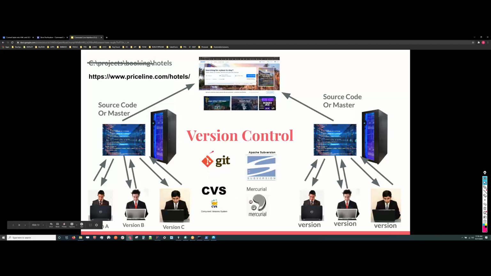I am only going to teach you one, that's called Git. As a matter of fact, probably 85% of the market's software engineers use Git. Very few use the others. But if you end up landing in one of the companies that uses those, if you know Git, those will be a piece of cake for you to use.